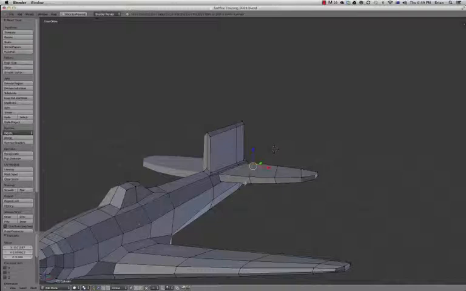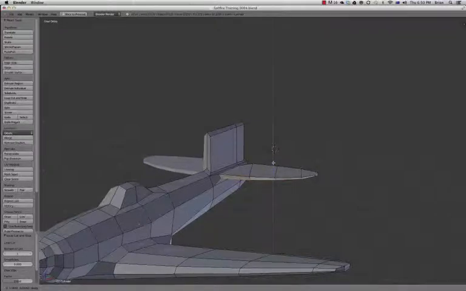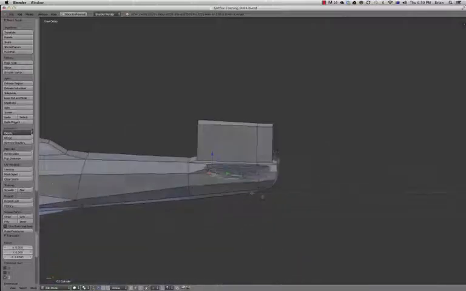Now there is a way to get rid of that. We could go Control R and we'll put another row right up the center, but it is going to affect the rest of the model. We're going to have a total row of edges throughout the whole model if we do that. So let's not, and we'll just make it a little bit thinner, I think. Maybe we should have designed this wing so that it, I think we can get away with that.